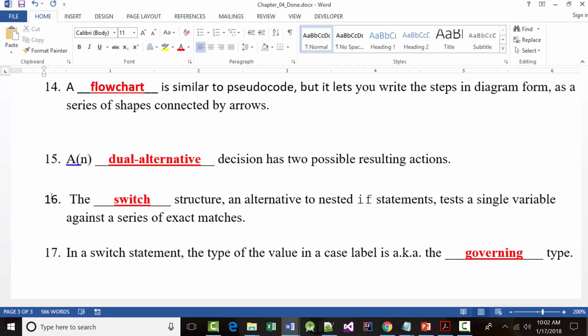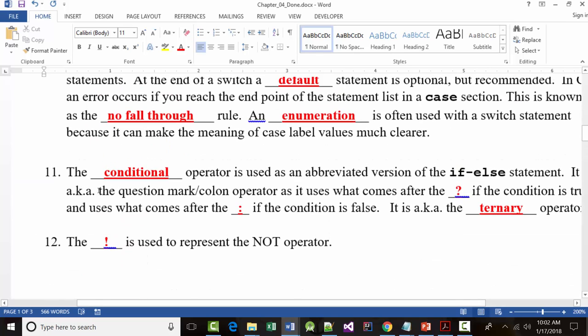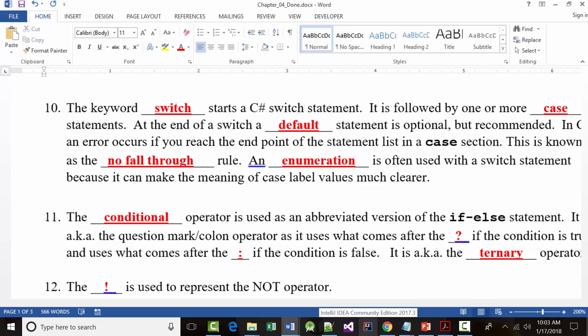Does everyone have the first 18 done? Anybody who does not, which ones do you need? I need 10 and 11 and 12 again. Okay.